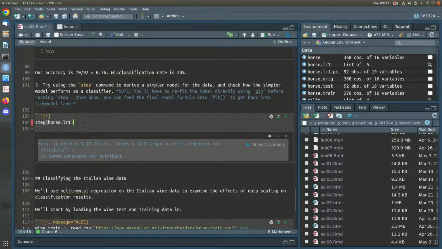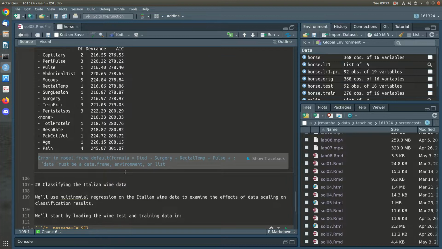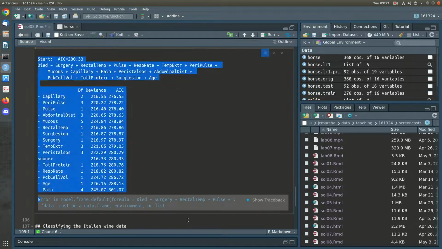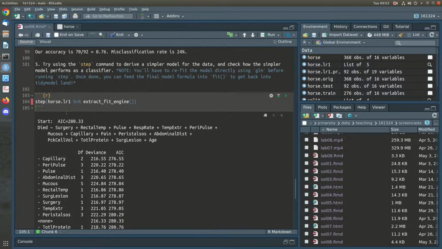And even if we run step on it after extracting the model fit, oh, it does work. Oh, no, it doesn't. There we go. It starts running, but then it dies because it doesn't actually have the underlying data anymore. That's just a consequence of how parsnip is wrapping that model object. It hasn't actually embedded the data. Usually when you fit a GLM, it embeds the data in the model object, but in this case we haven't embedded the data in the model object.